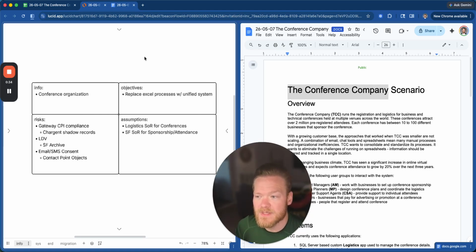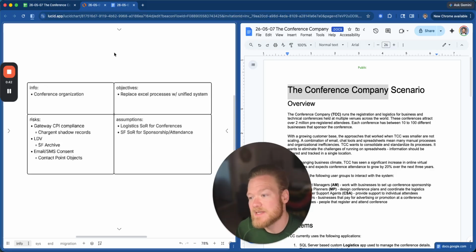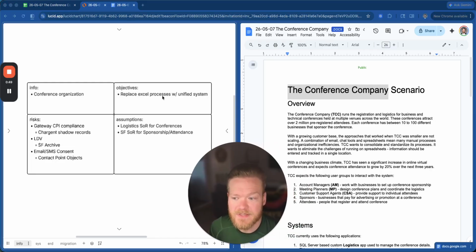But currently their solution is Excel, which they're trying to replace with a system that's unified in Salesforce. The risk identified is that they have an existing gateway that needs to be credit payment industry compliant. So we'll be enabling that through Chargent, which has shadow records for the storage of tokenized information that is referred to within the gateway itself.